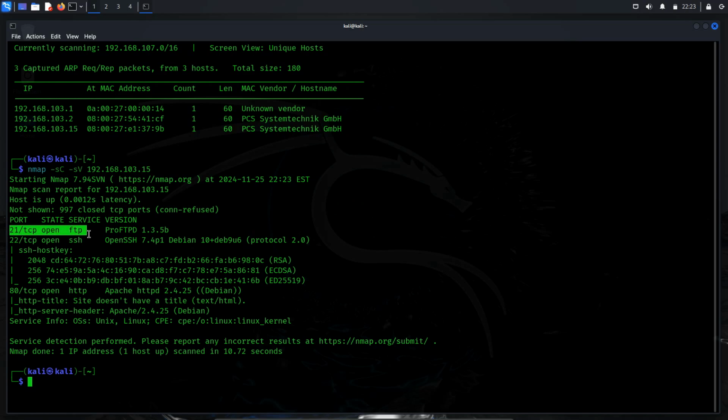Port 21, TCP, running FTP, File Transfer Protocol, with the server identified as ProFTPD 1.3.5b. Port 22, TCP, running SSH, Secure Shell, which provides remote access if valid credentials are available. Although SSH is generally secure, weak or default passwords could make it exploitable. Port 80, TCP, running HTTP on a web server. The scan shows a basic website with no title, hosted on Apache HTTPD. This service is a common entry point for attacks and may contain web-based vulnerabilities.